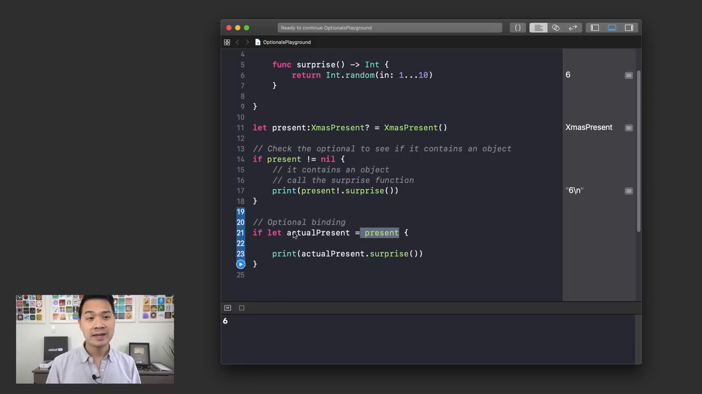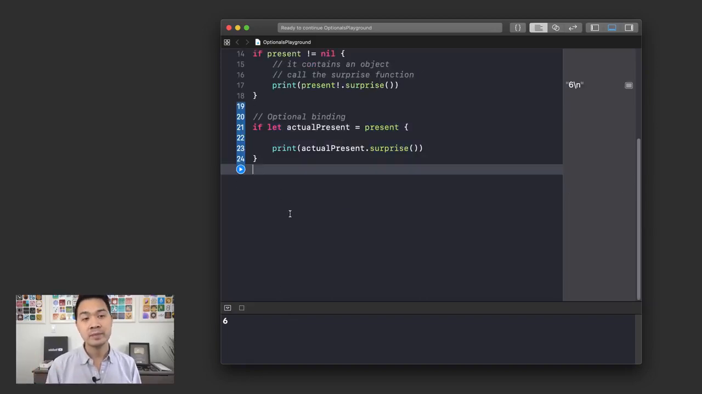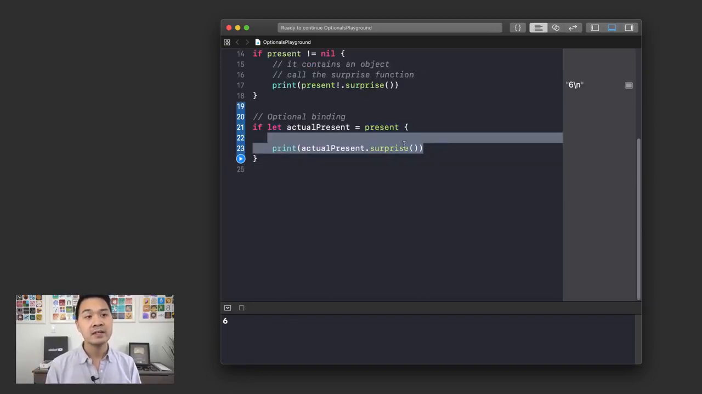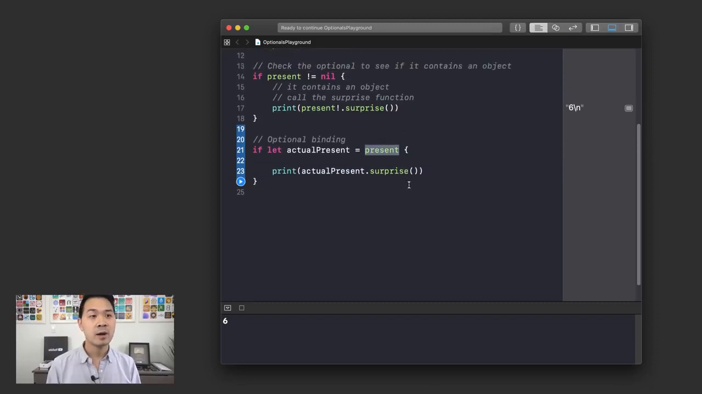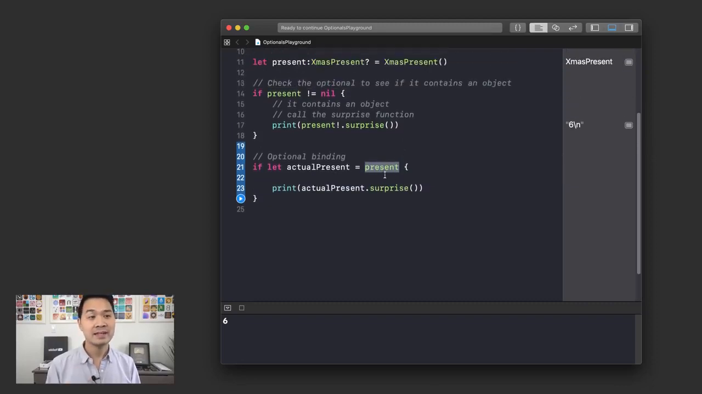If it is nil, then it's just going to pass through this if statement and not execute the stuff inside. However, if this optional variable does contain an actual object, then it's going to assign it to this constant that you're creating right here called actual present. So it's almost like two statements in one.